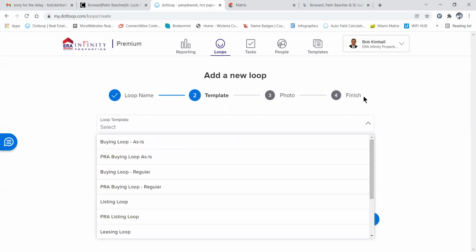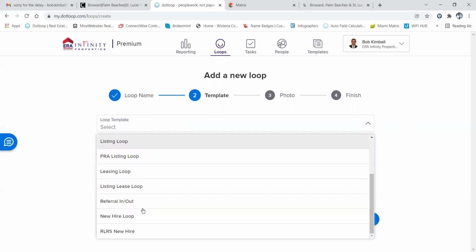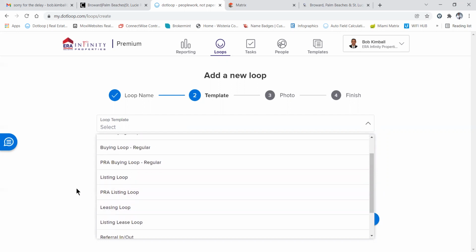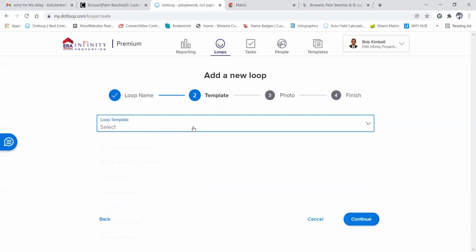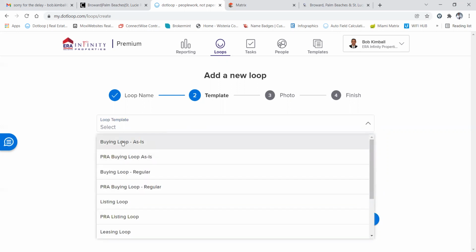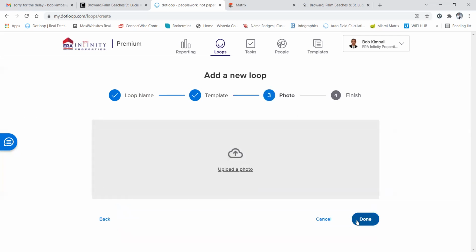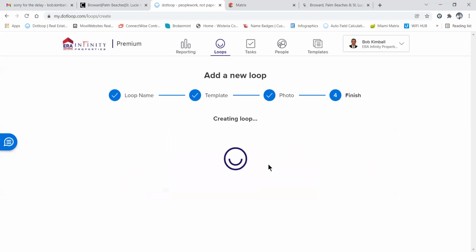For this particular one, we're going to be purchasing this. If you are buying, there's a buying loop for as is, and the PRA buying loop as is. These fields may change, but you'll be notified. Then there's the regular loop. There are listing loops, as an example, and leasing and rentals as well. For this particular one, we want to select our loop, and we want the as is buying loop. There we go. Hit continue. We pass over the photo section and then it creates the loop.